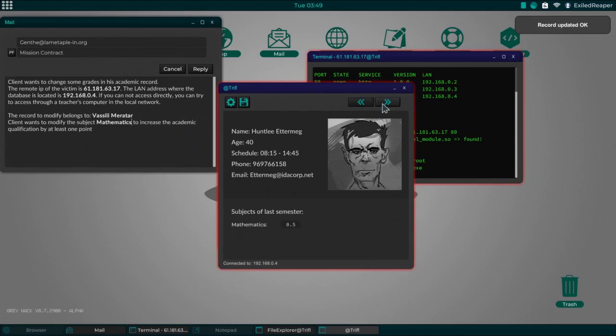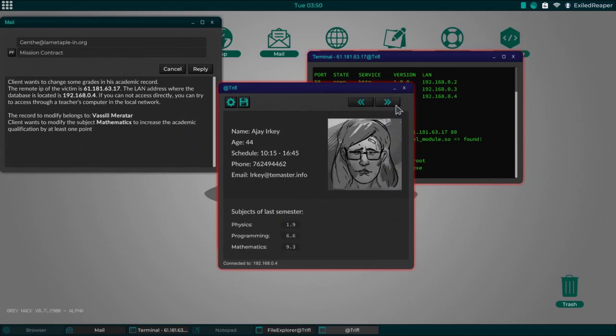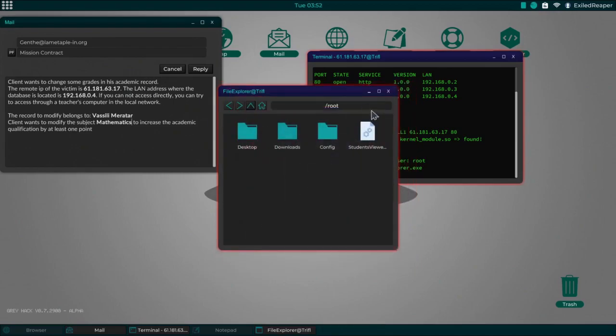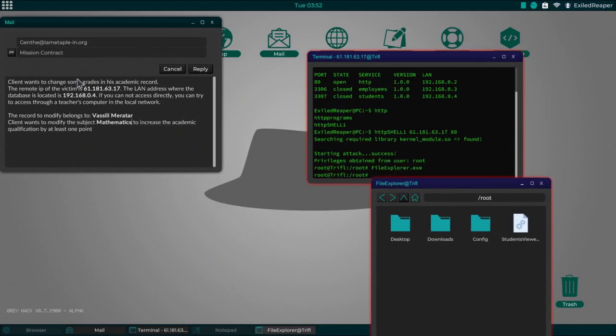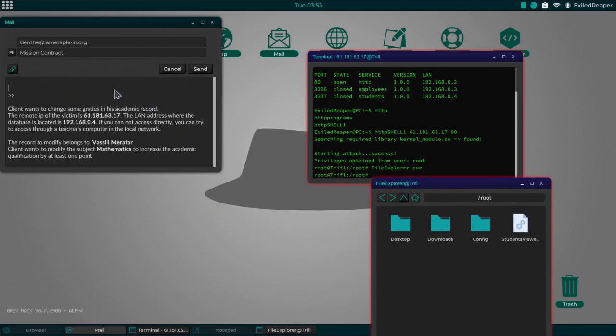And if you want, you can check some other stuff out. It's kind of interesting to see. Pictures are amazing, as you can see. And yeah, that's all we really need to do. Then to complete the mission, we just go reply and type in done.